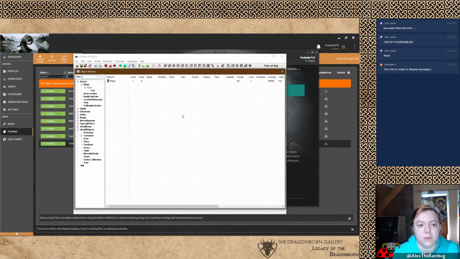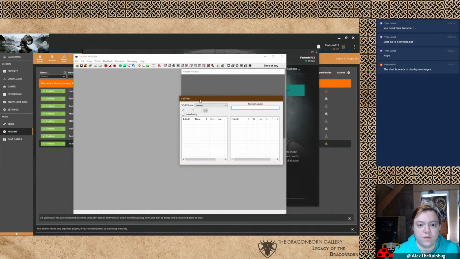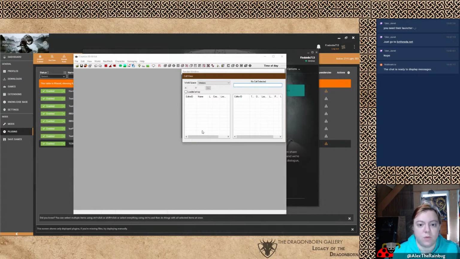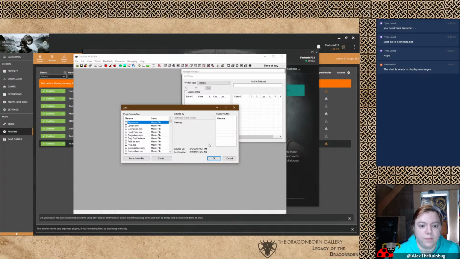So the first thing you'll notice is that you've got a whole bunch of choices over here that let you select what you want to work with. We're actually going to close this for right now because we don't need it right now. We're also going to just move cell view over to here because we're not actually going to need that either. We're going to go over here and we're going to hit data.